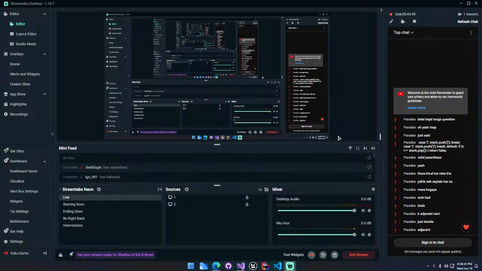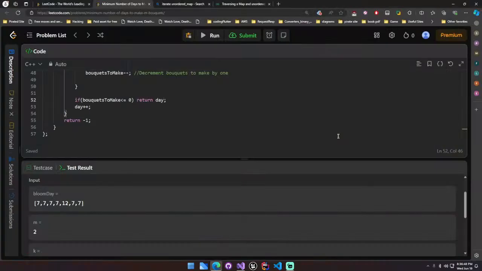Very well. Okay, adjacent and just beside adjacent. Adjacent means right beside, right? Okay. It's hard to code when you don't know English.